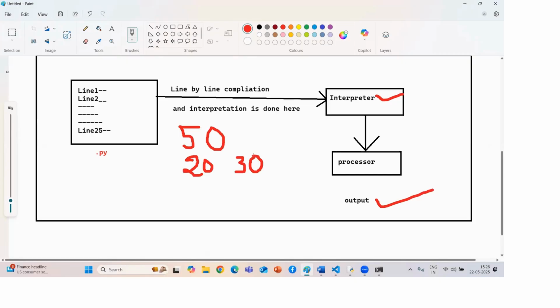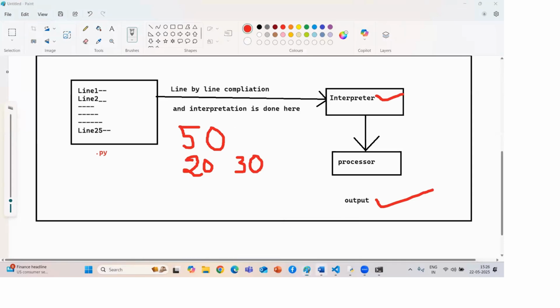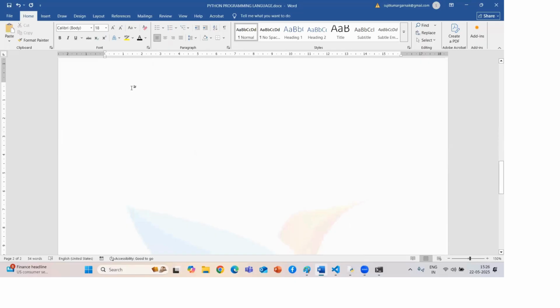Then the next point: Python is a multi-paradigm programming language. In the sense of multi-paradigm, we can write our Python code in different styles.